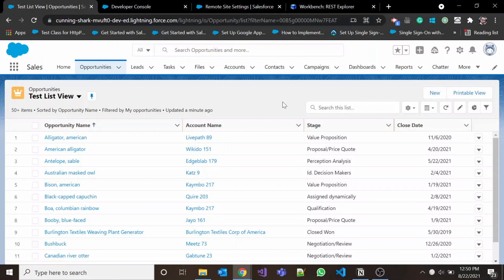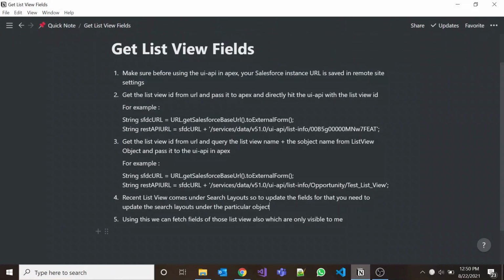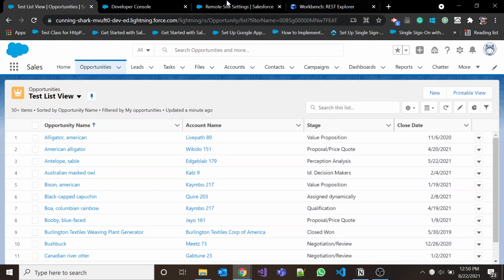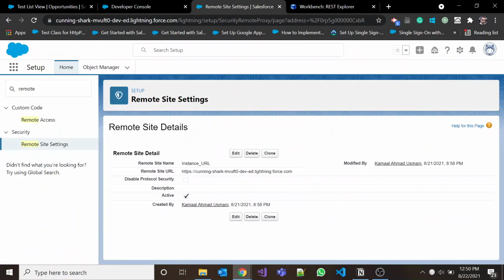The first thing you need to keep in mind before doing this is that you need to save your instance URL in remote site settings. As you can see here, I just saved my instance URL in remote site settings. That is your first step.